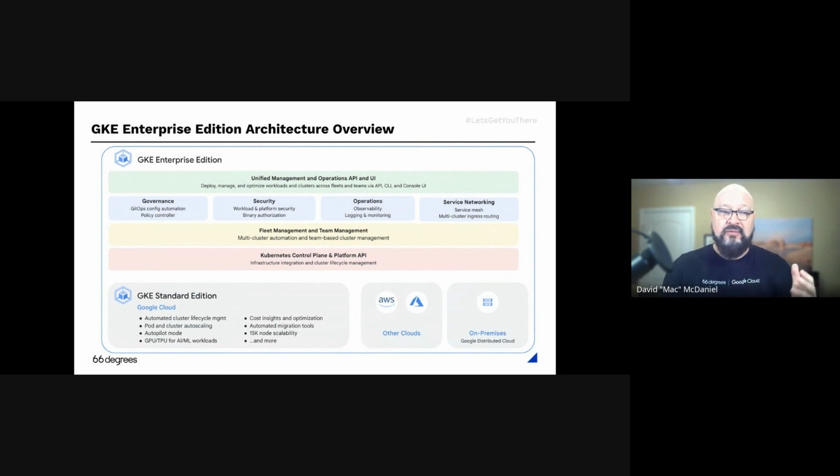You can see here that you've got all the same governance, security, operations, and service networking that you've seen in various products in Google Cloud, and they're now all brought together in one. Some of the newer features are fleet management and team management, and we'll go into those. And then obviously you've got the Kubernetes control plane and platform API. The other things that are included in Enterprise Edition are running multi-cloud, so in AWS and Azure, and hybrid cloud, which is on-premise, either on bare metal or running on top of VMware.